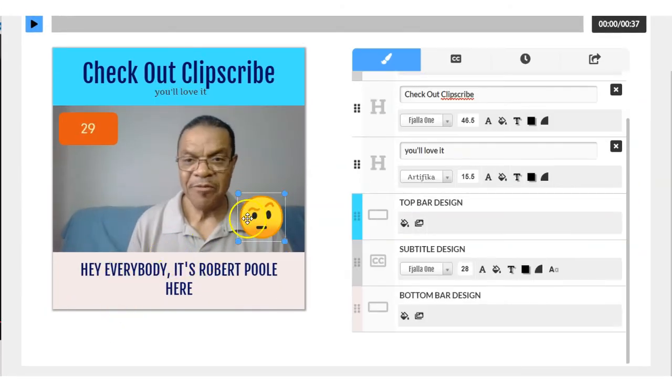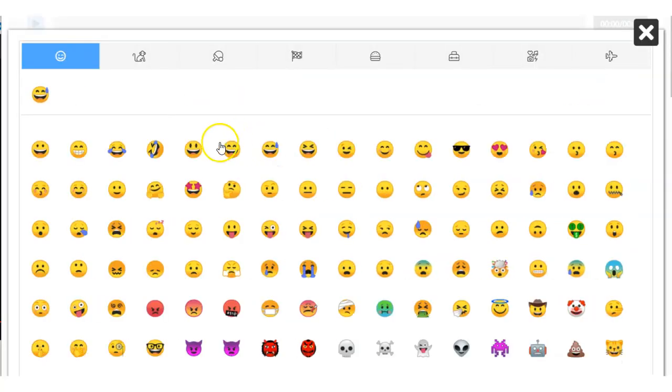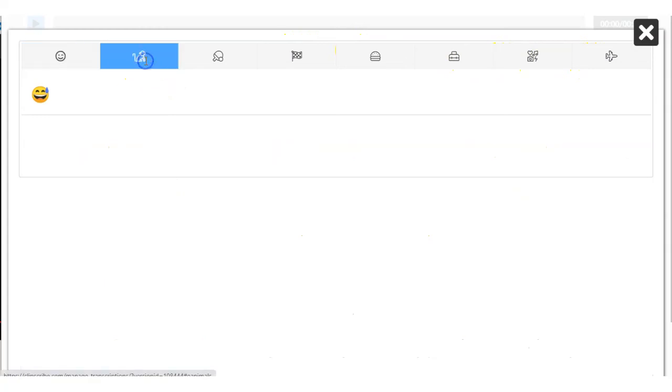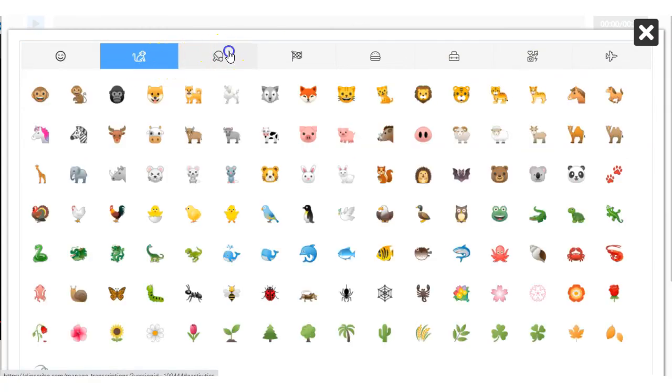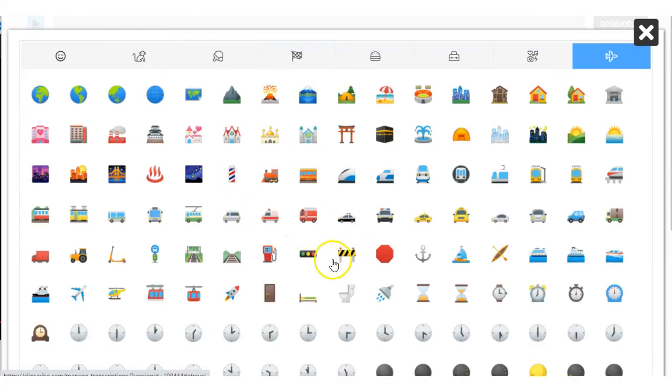There are many more things that you can do with Clipscribe. If you look above here and click emojis again, I only showed you one tab on the emojis, but you have several options for different elements that you can add. You can add different animals and symbols, and you can just go on across and across, and lots of elements that you can use for your videos.